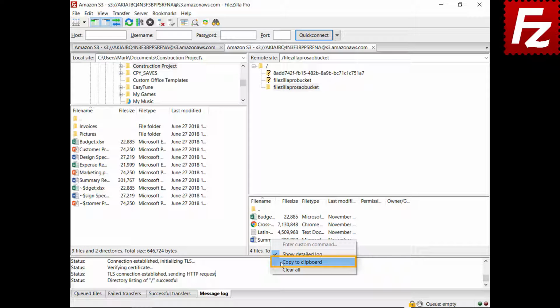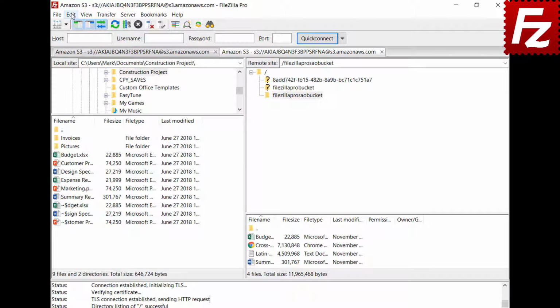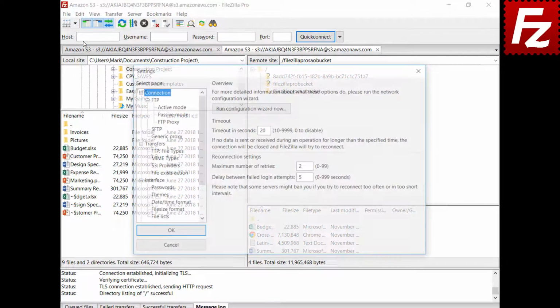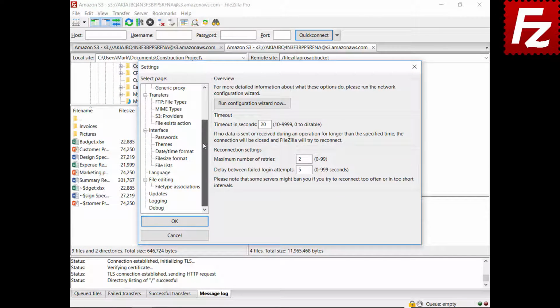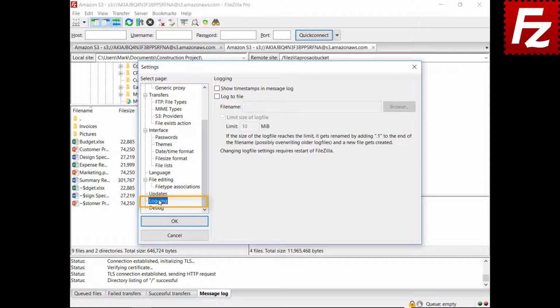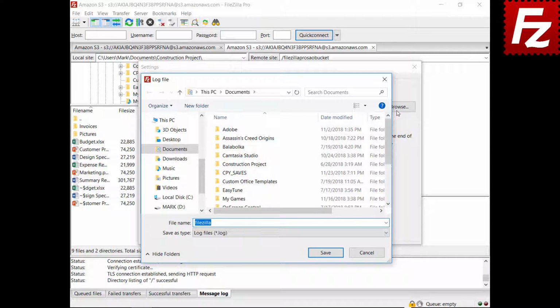However, for a large volume of events, you may want to save them to a file. Open FileZilla Settings. Choose Logging. With this option, FileZilla adds a timestamp to all events. Check this option to save the events to a file. Choose where the log file will be stored.